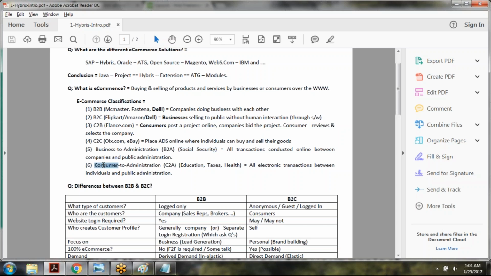Okay, so in C2A, consumer to administration, all transactions happen between an individual and the public. The best example is taxes: an individual paying tax to the public. If something is happening that way, then it is called C2A.